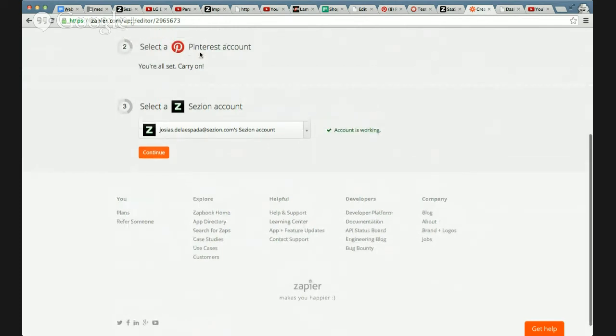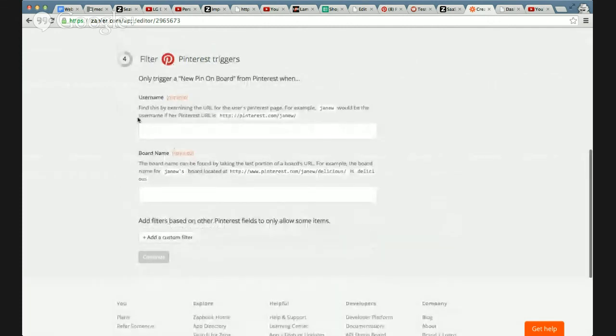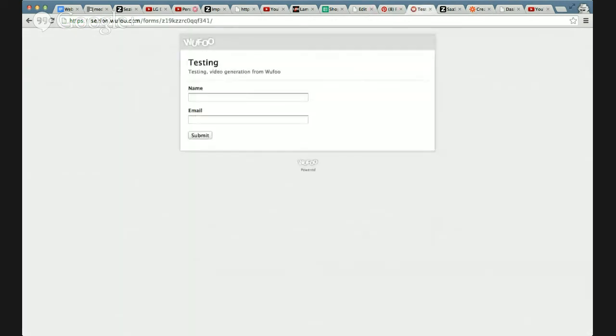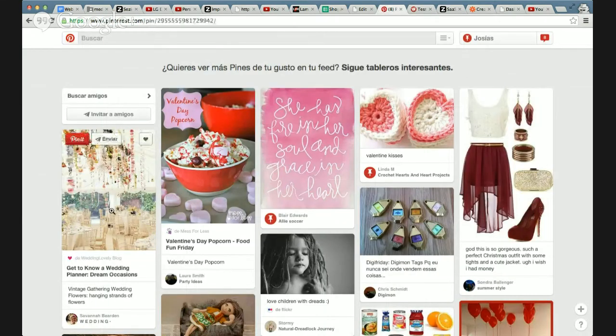In this case, you don't need to connect your Pinterest account. That's really good. So here it is. We need to add a Pinterest username, not ours. Well, it depends. The Pinterest username of whoever we want to generate a video from. In this case, where is Pinterest? Here. I want to use this user, let's say.